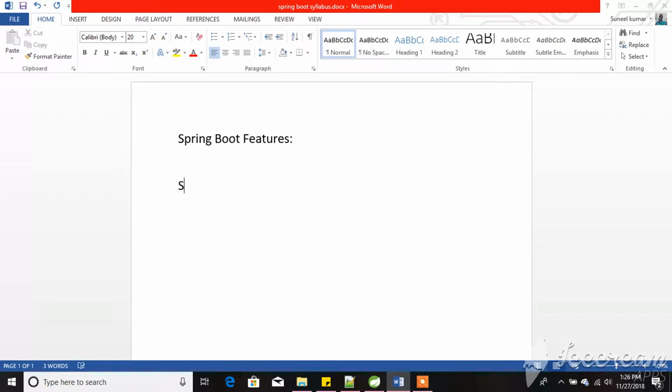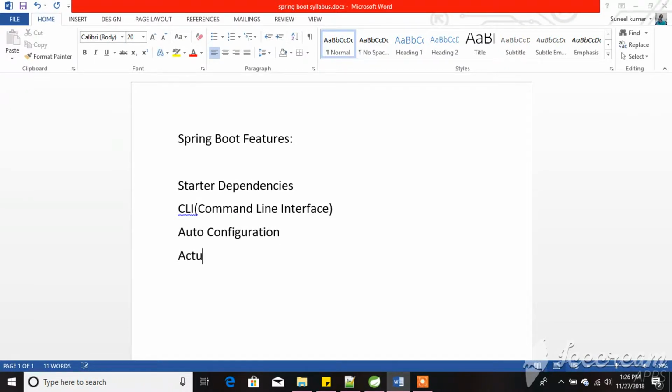First one is startup dependencies. The second one is CLI, command line interface. And the third one is auto configuration. And the fourth one is actuator. These are all the main features Spring Boot provided.